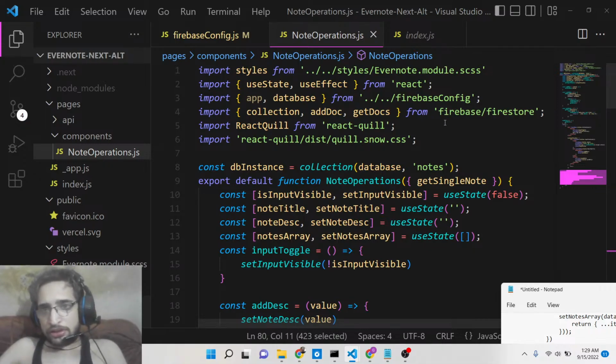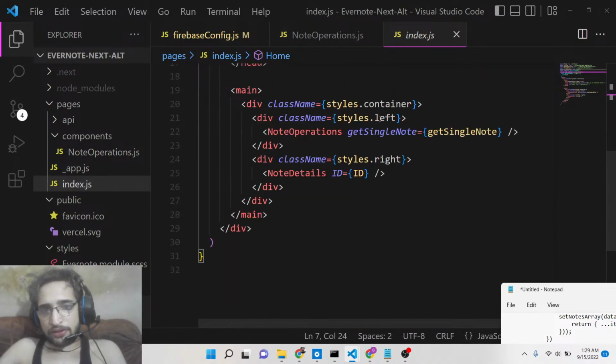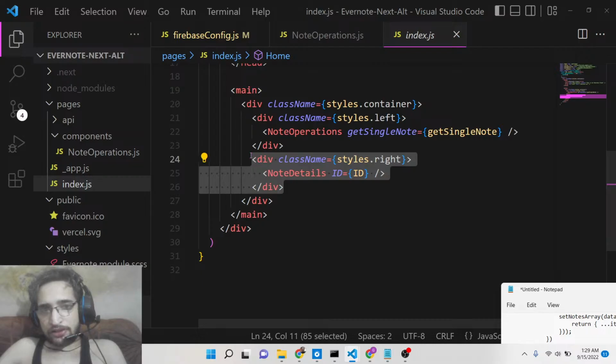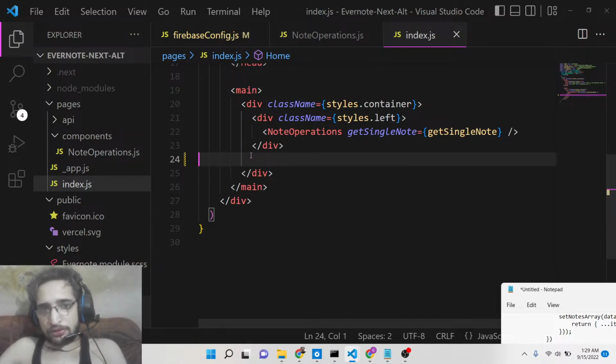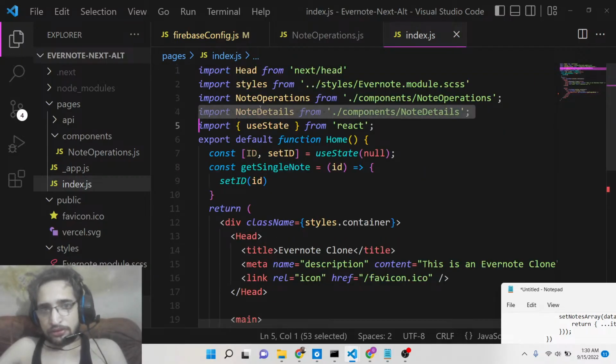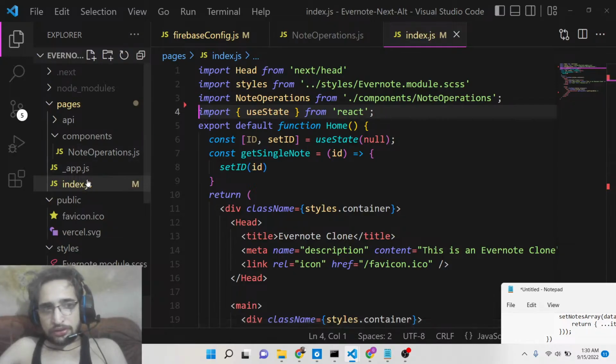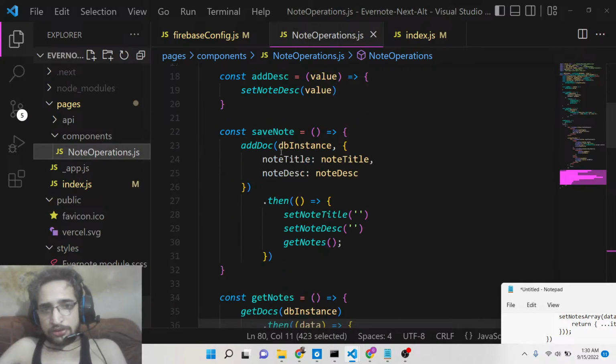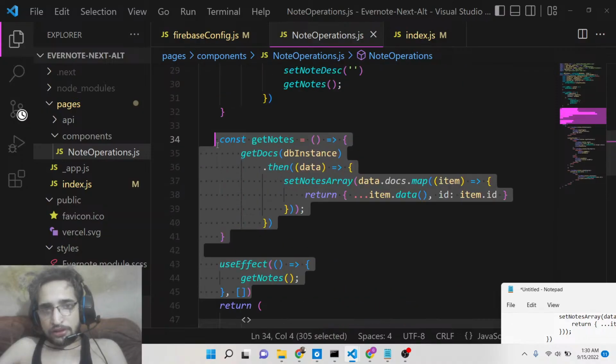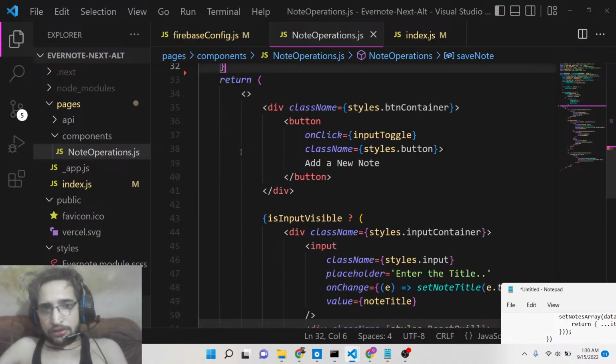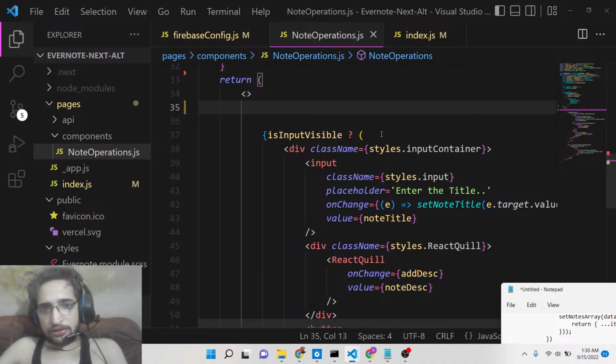So I think it is coming because of inside this file. You can now see, you also need to delete this like this. So inside note operations, we will delete this.